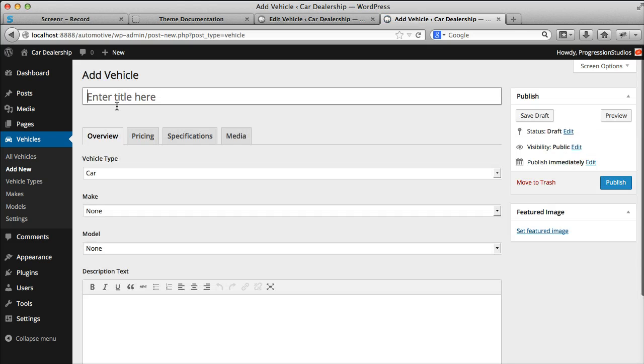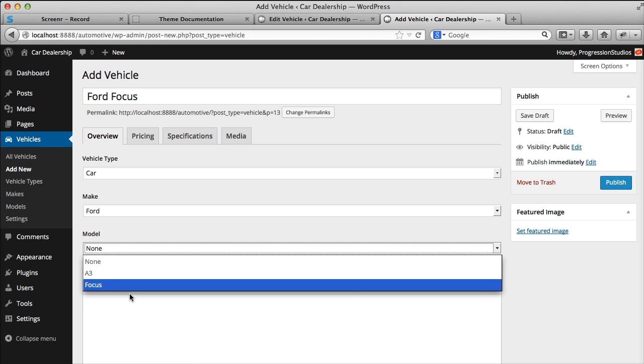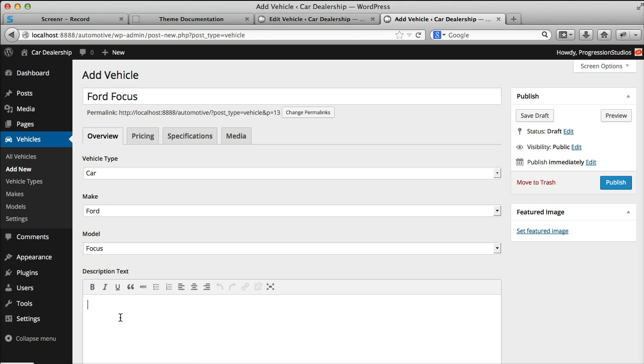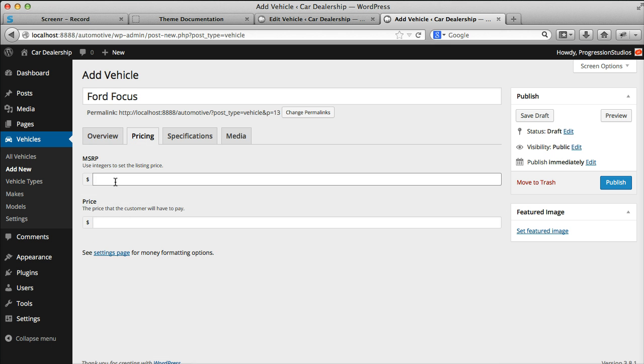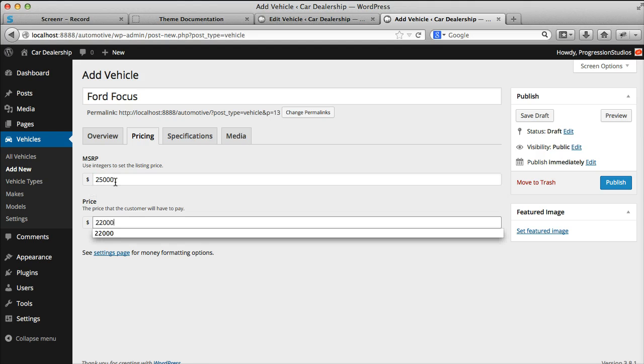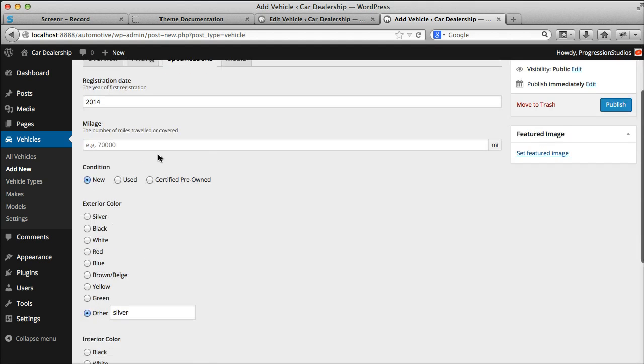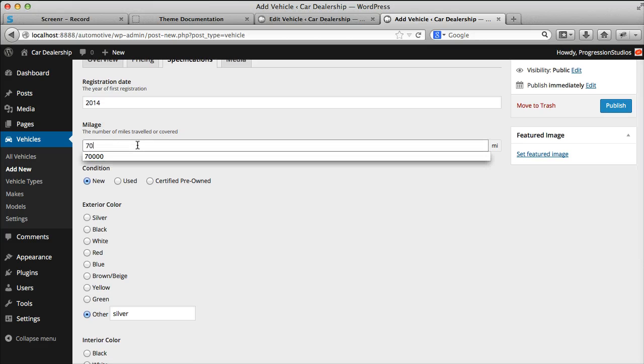Let's go and add an example, and we'll just call this one Ford Focus. It'll be a car, it'll be a Ford and a Focus. And then we can add a sample description. And I'm going to go and just fill out these fields. You can, of course, leave some of these blank. But for example's sake, we're going to go ahead and fill most of these out.